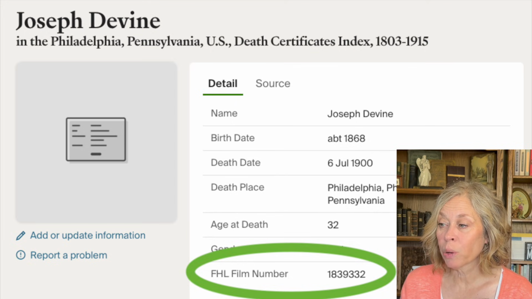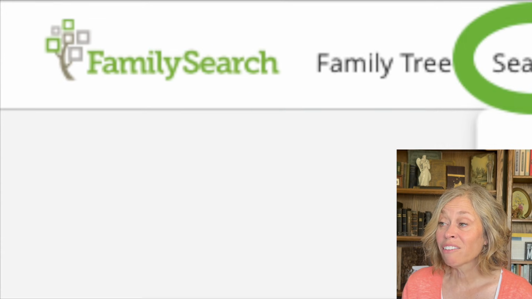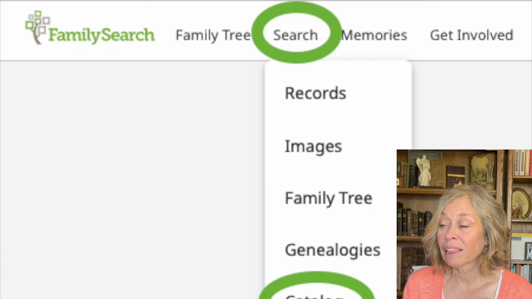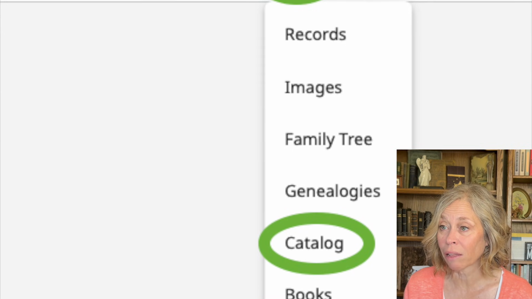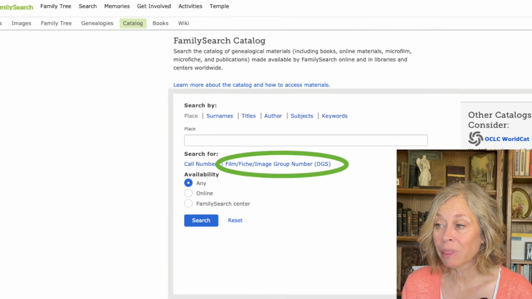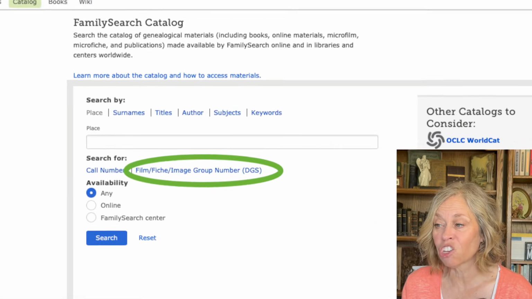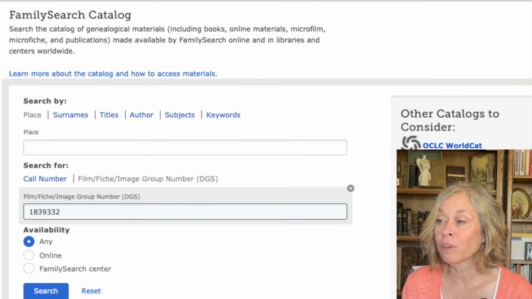So what I want you to do is highlight the Family History film number, and then I want you to go to the FamilySearch catalog, and FamilySearch is free. So you don't need to pay. You do need to be signed in most of the time to view these images, but you don't need to pay, all right? And so sign into FamilySearch. Now to get to the FamilySearch catalog, click Search up at the top and then Catalog. And instead of going to place, I want you to go to this Film/Fiche/Image Group number. And then I want you to paste the number in and click Search.